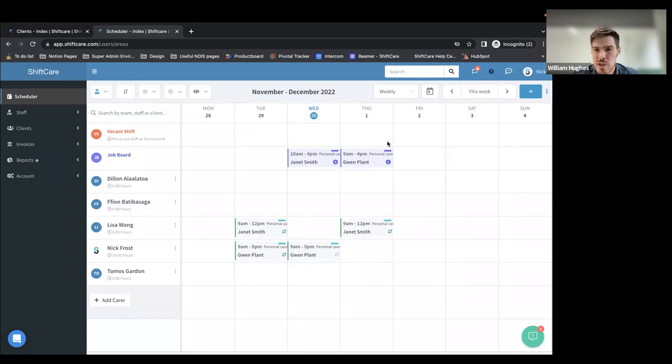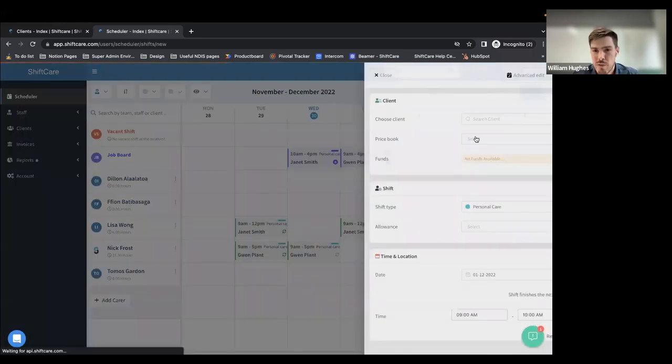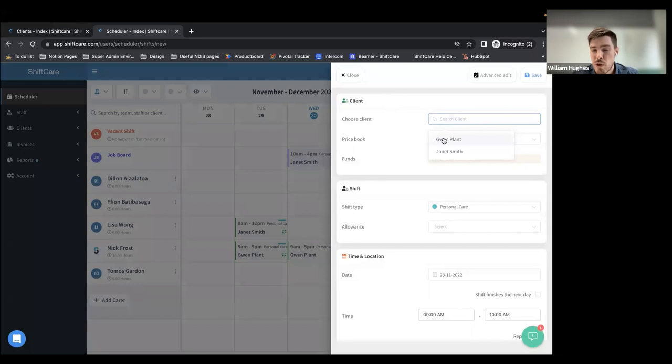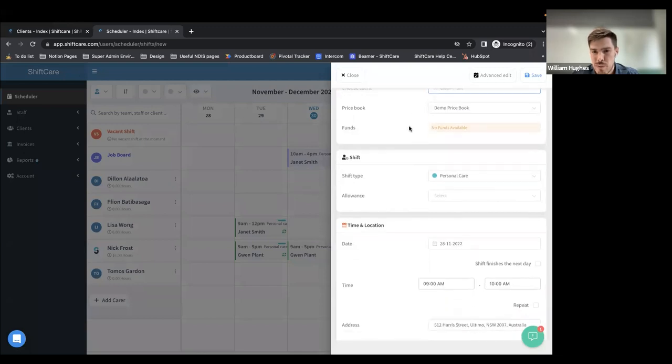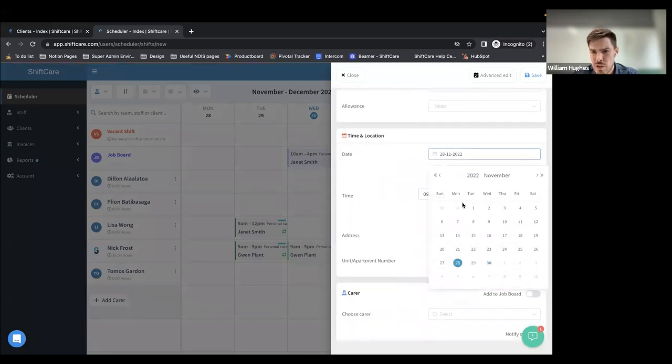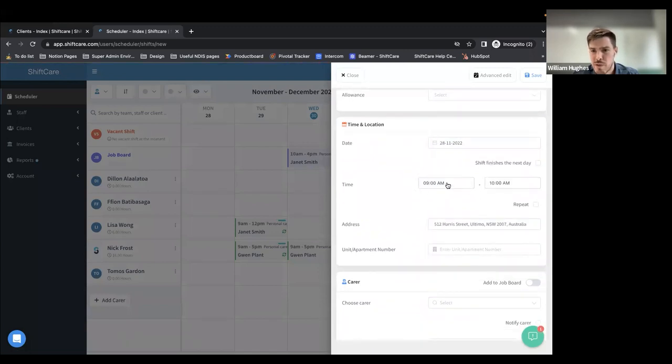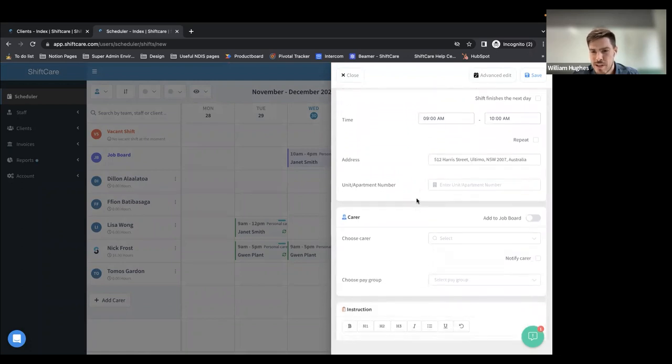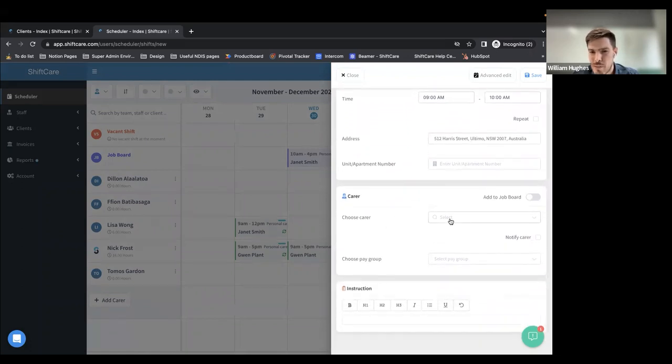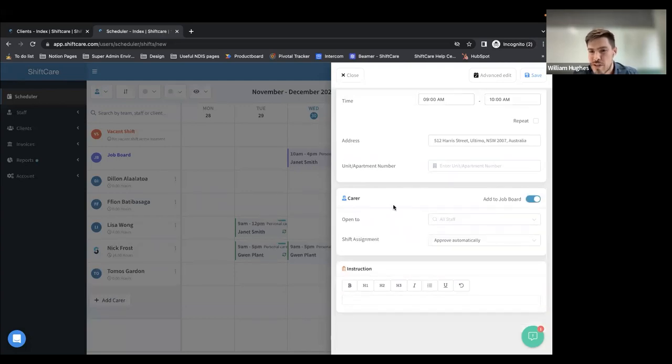So I'll go through the first one, which is the simple one, if you want to just create a shift and add it straight to the job board. You can do that through the normal creation flow. If I'm booking a shift for Gwen here, I'll just put it on a day we haven't got a shift so far, 9 to 10. Obviously that's a backdated shift, but just for this demo. And then to pin it to the job board, you just need to toggle on this add to job board, and you can see the options change.